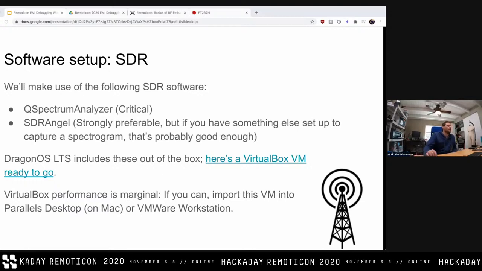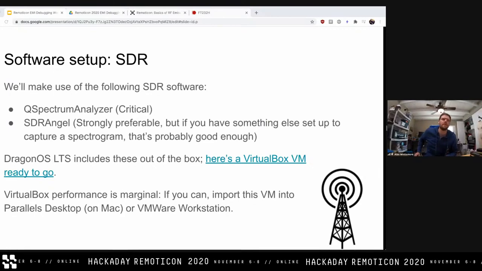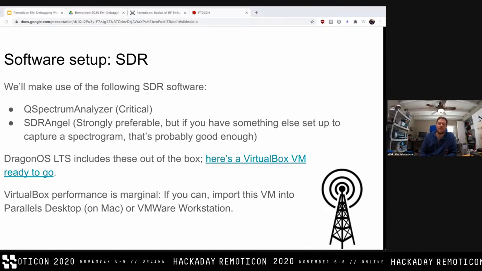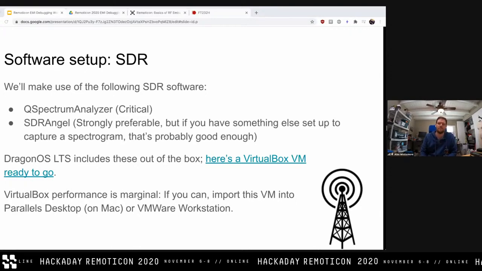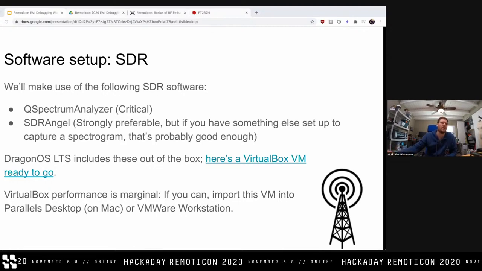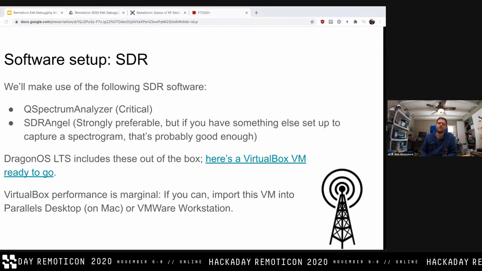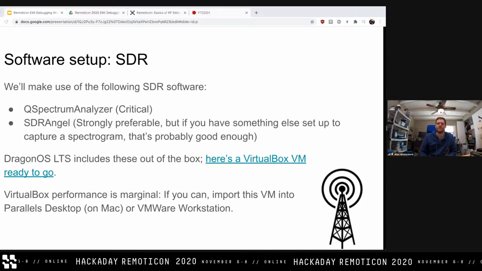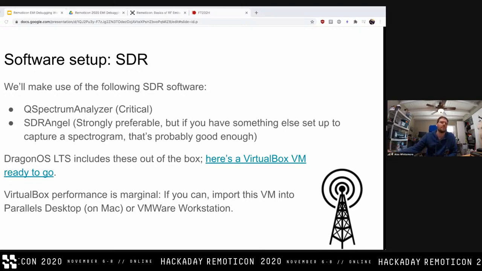So first things first, software setup. The tools that I plan on using in this workshop primarily are Q Spectrum Analyzer. Obviously I'll walk through all this stuff, but that basically approximates a traditional swept spectrum analyzer using any of a handful of SDR devices, and in particular our RTL SDR. So that's super useful here. And then SDR Angel is the best general purpose SDR tool that I've come across for taking a spectrum because it offers a lot of fake digital phosphor features, which we'll get into. Why that looks pretty will be pretty obvious as soon as we dive in.